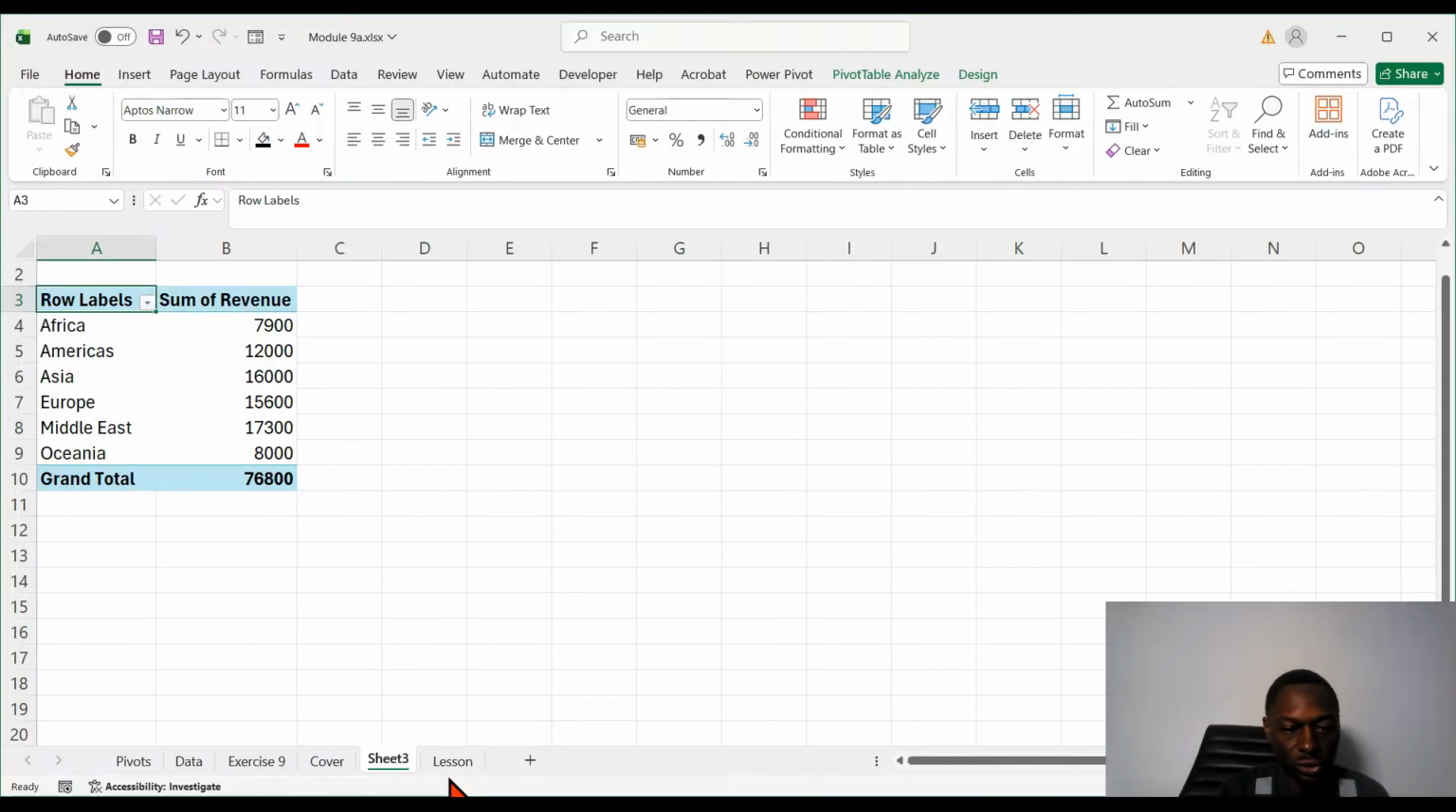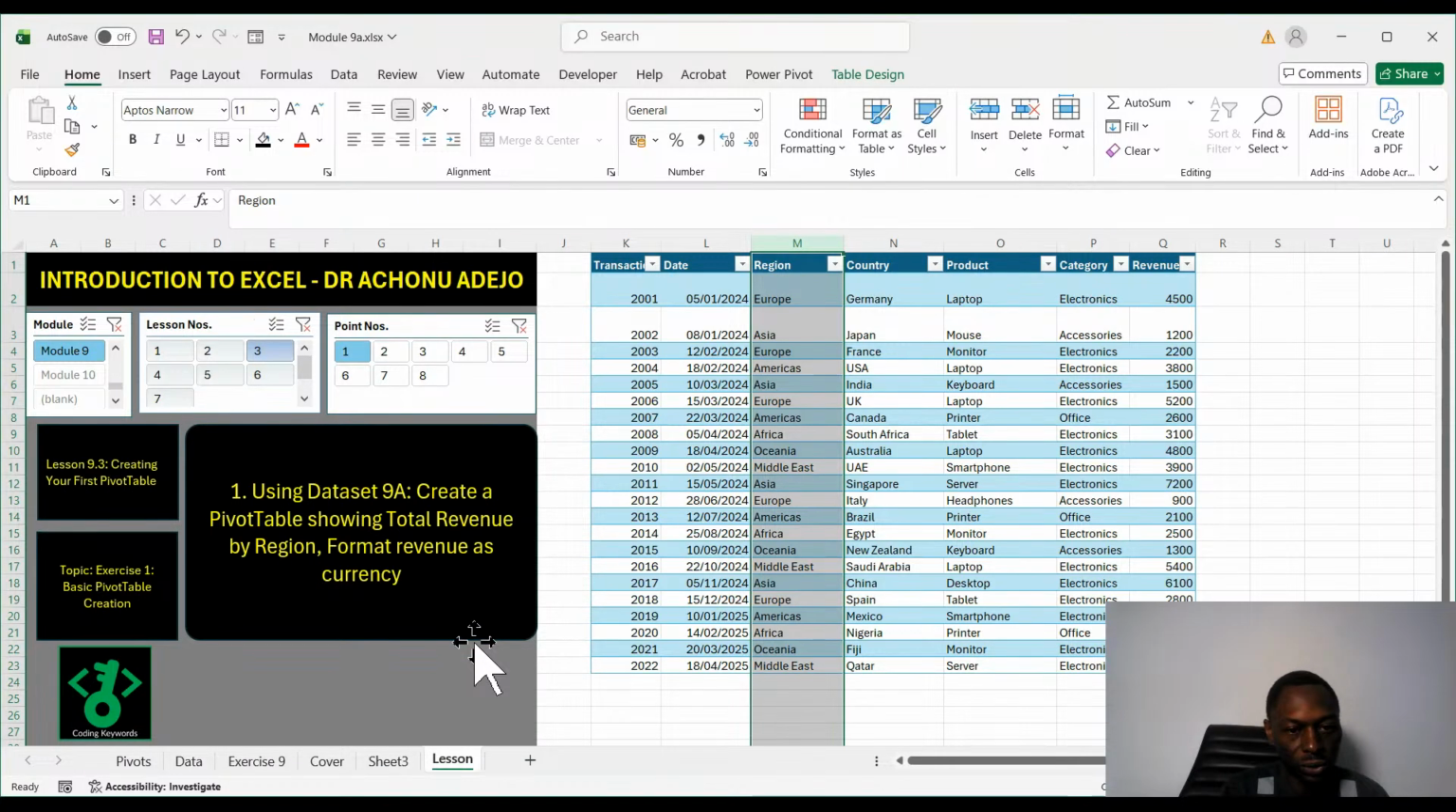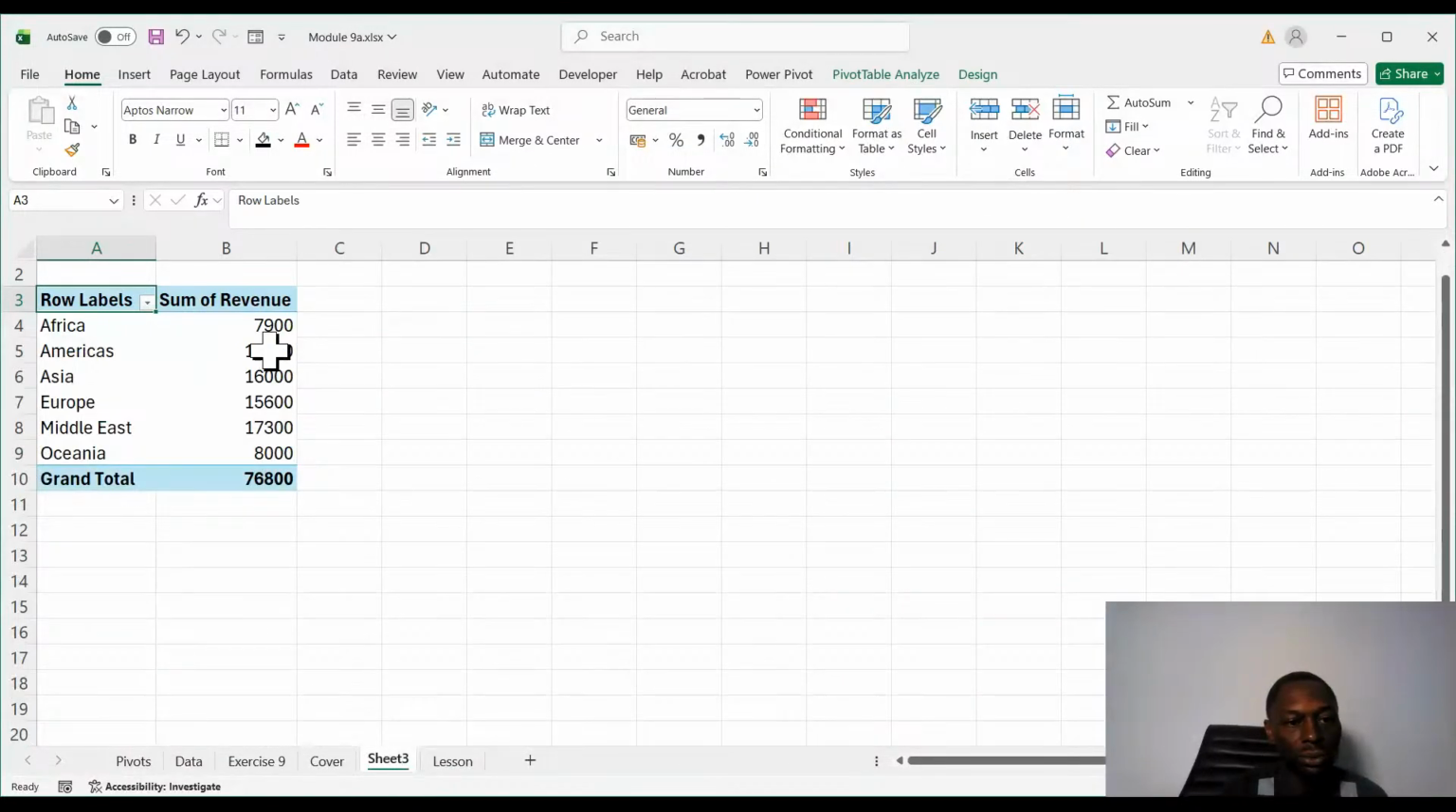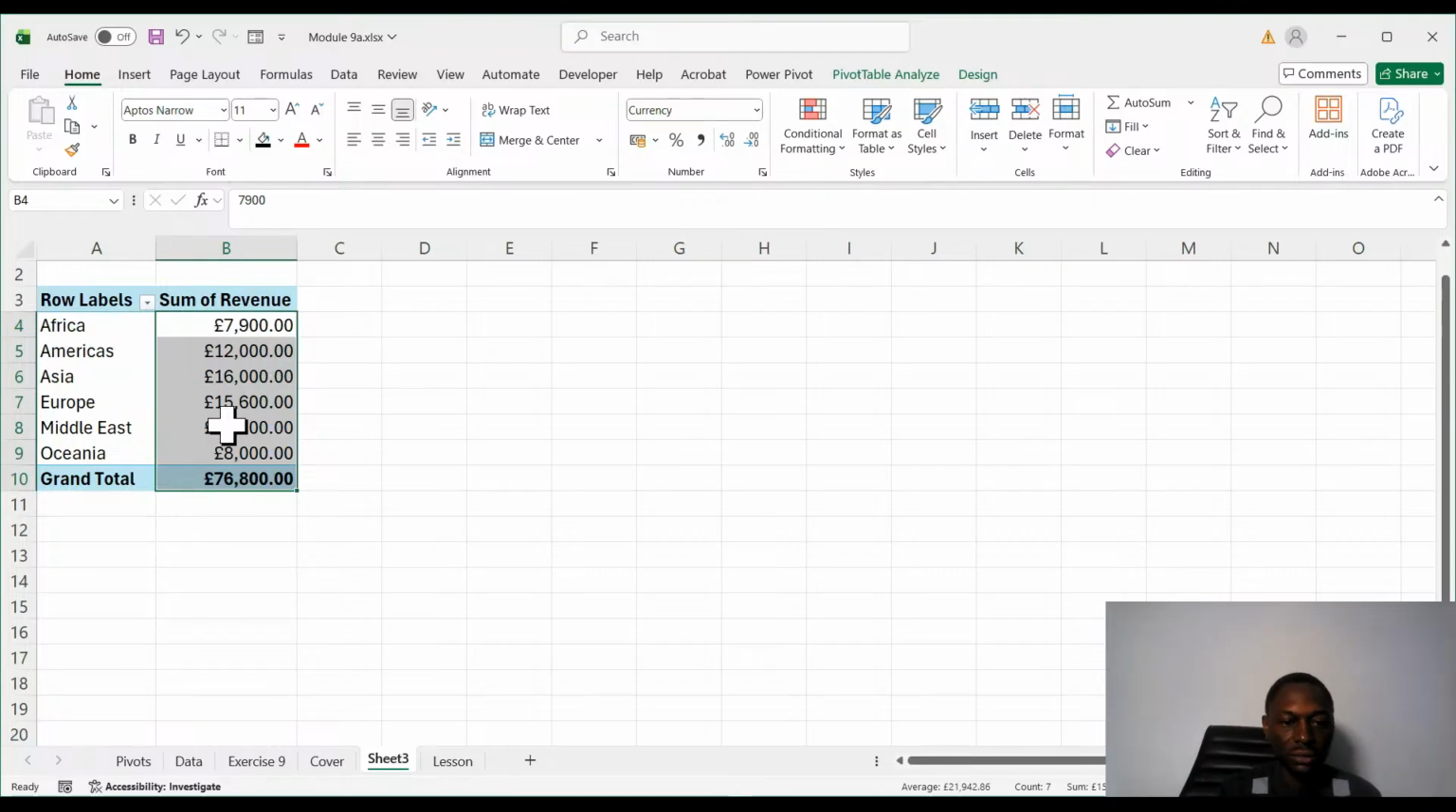Okay, so let's see what to do next. Format revenue as currency. So I can come over to my pivot table and just like I would format any column, I can select this and go to Home, and I can select currency, and that is done.